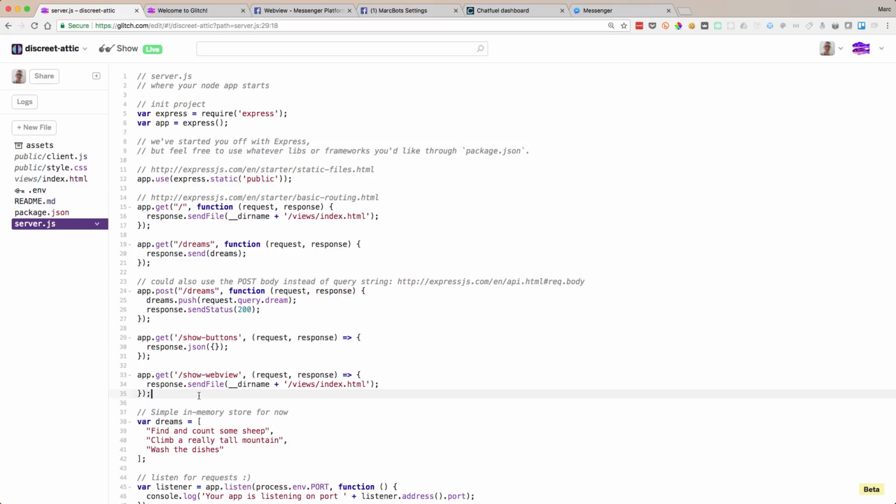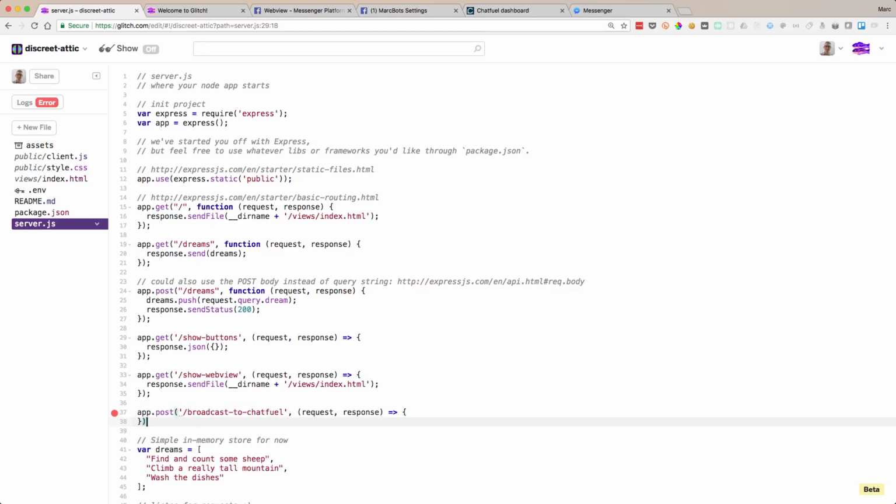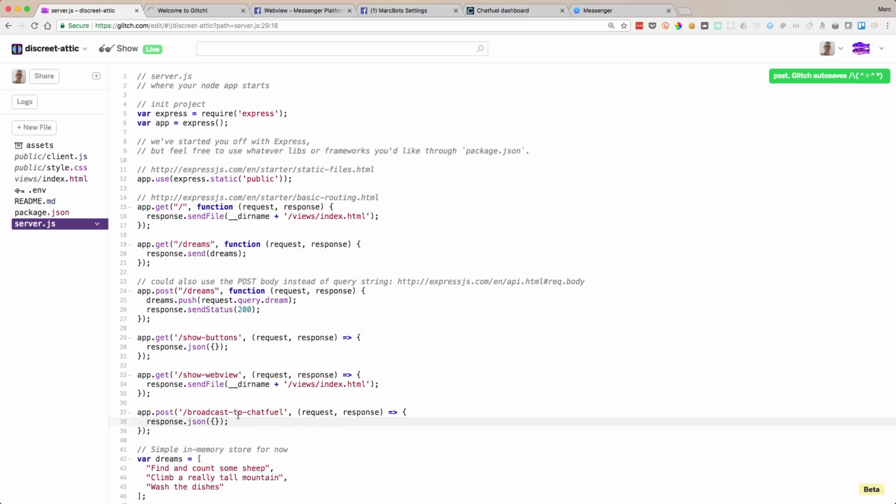So the last thing we need then is app.post, a post endpoint. I'll explain why this is a little bit later, but this will be for, what should we call it, broadcast to Chatfuel. We're going to take some data from an HTML form and post it back to Chatfuel using their broadcast API. At the moment, I'll just get it to render some JSON. It won't do anything. So that's our 3 endpoints. That's what we need. Okay.